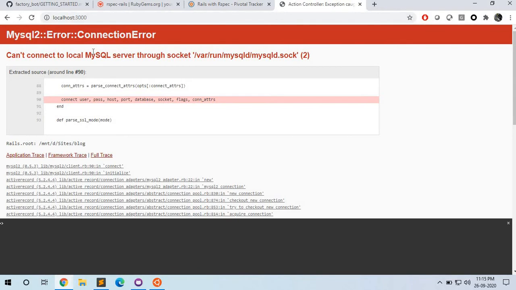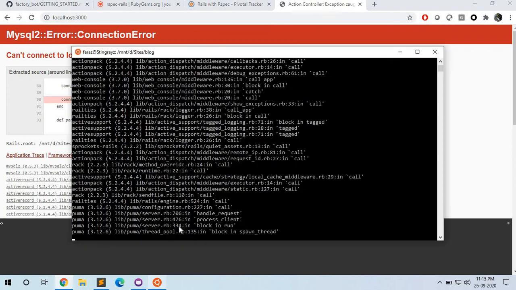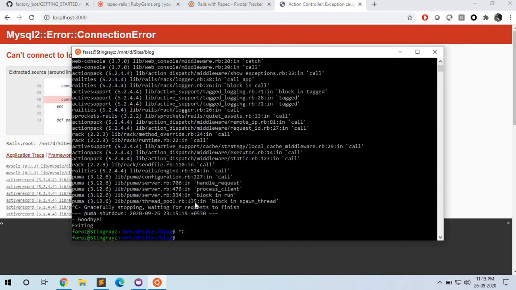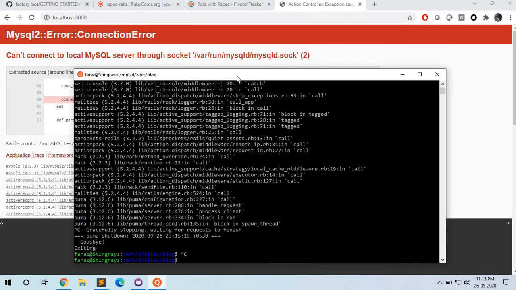Alright, so we have got our very first error, guys. This is a MySQL2 error and it is saying it cannot connect to MySQL server. So let's see what went wrong. We'll go back to Ubuntu. We'll exit out of the application, and as the error suggests, can't connect to MySQL server. So the very first thing I would see is if my MySQL server is running.